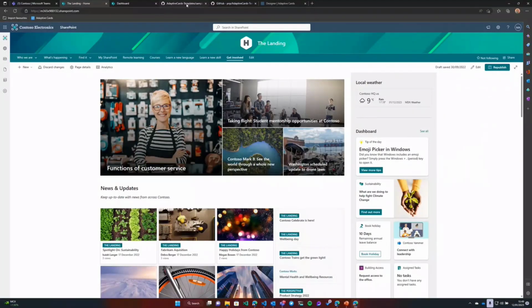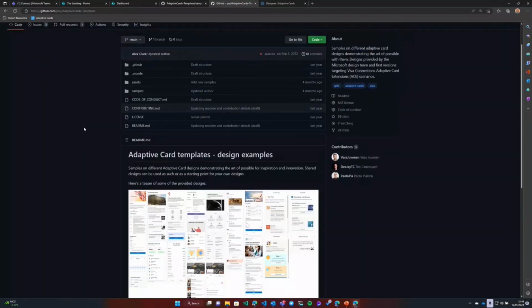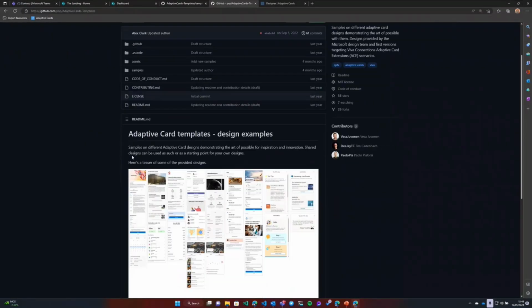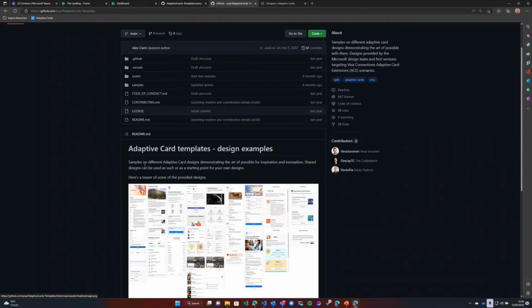So what I'm going to do is go over to the GitHub repository really quickly. I'll just go to the home of it actually. So this is the GitHub repository, adaptive cards /templates. And when you go here, you will see in the README the screenshot of all of the samples. There are some additional resources that you can read in there as well. And then you can dive into the samples.